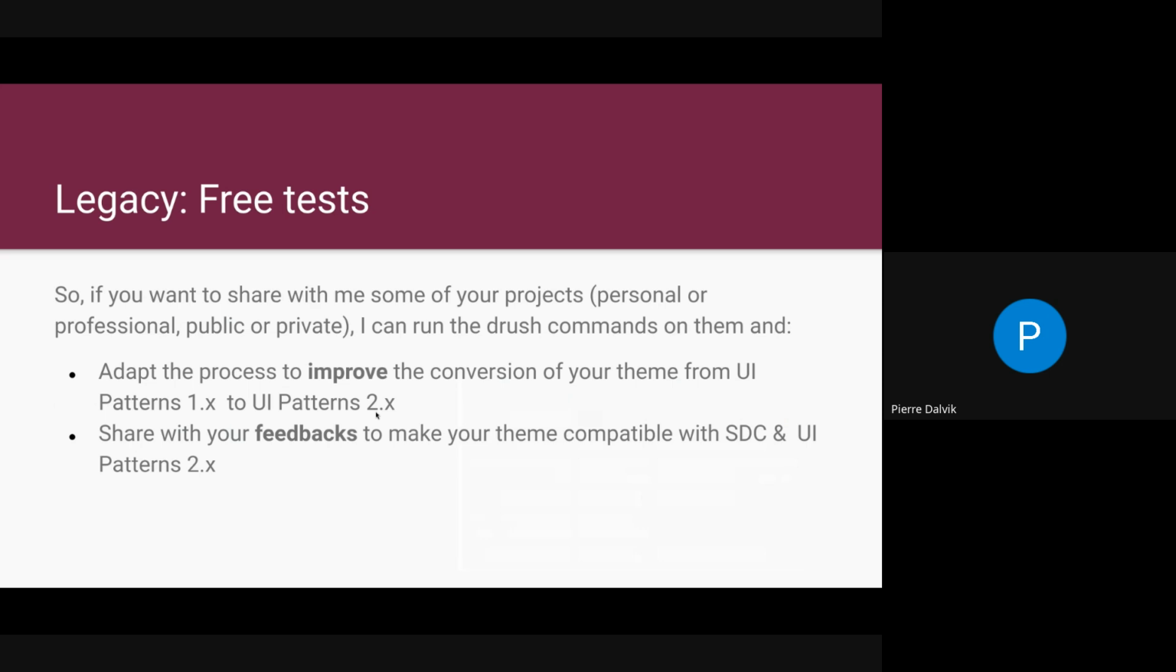If you want us to test UI Patterns 2 with your team, send it to us. If you have a personal project, a corporate project, a public project, and you want to be sure it will be compatible with UI Patterns 2, you can send it to me, Pierre, personally. I can send you an engagement, a commitment. I will not share the code base with anybody, and I can use your code base for our testing. Don't hesitate. So we will be sure it will be compatible with your project.